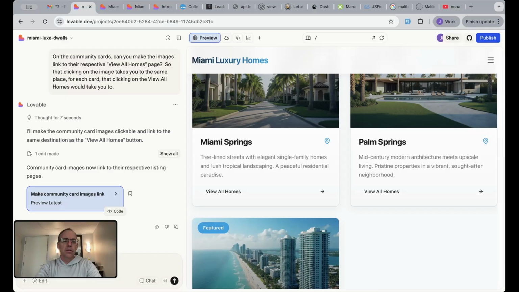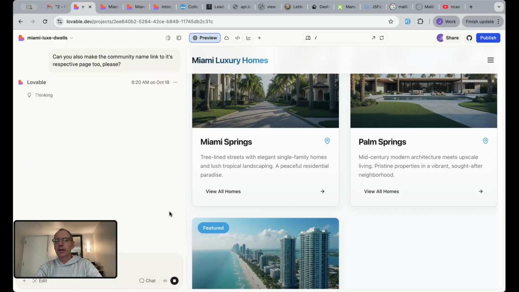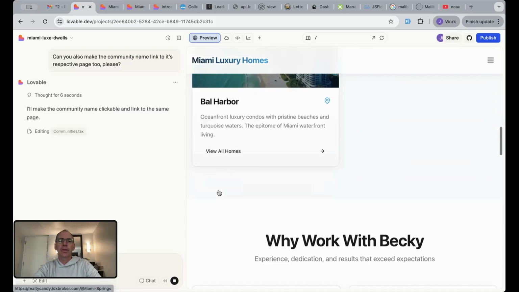Can you also make the community name link to its respective page too? I always say please. I don't know, maybe in real life we're not supposed to do that, but seems like if I'm asking somebody to do something all the time, it's nice to say please once in a while. Okay, so I think it's going to do that.